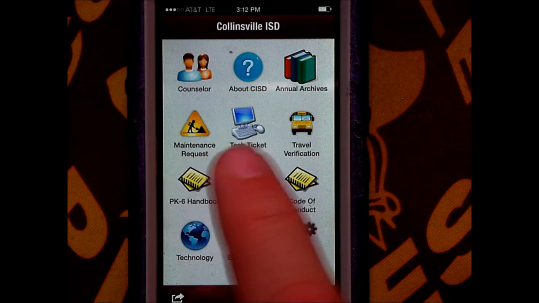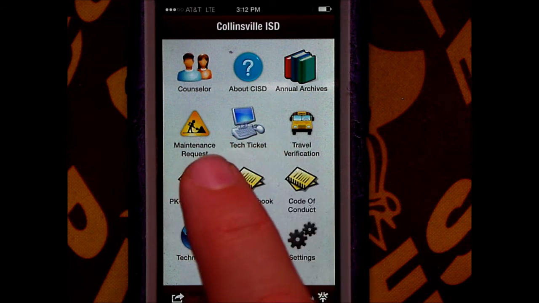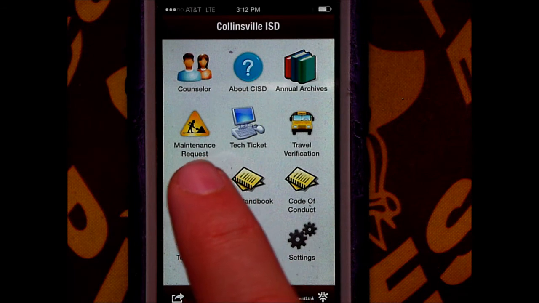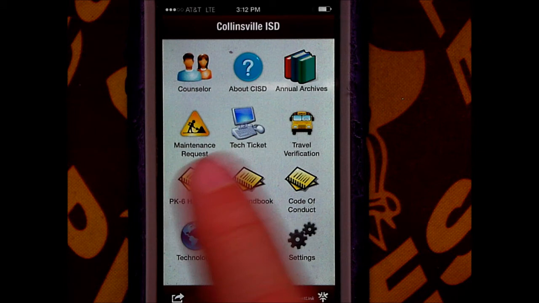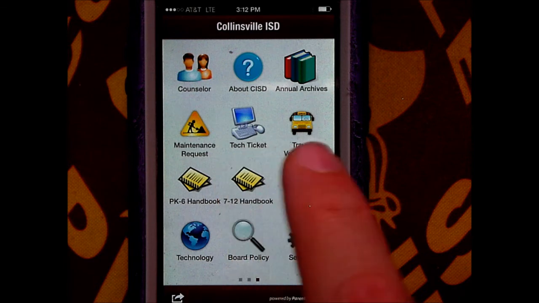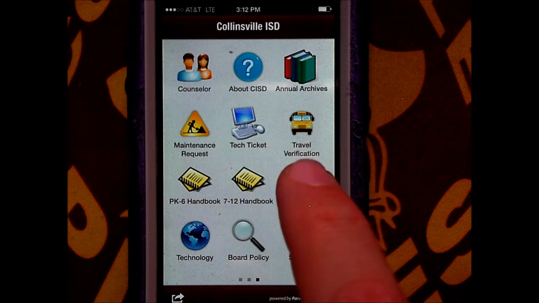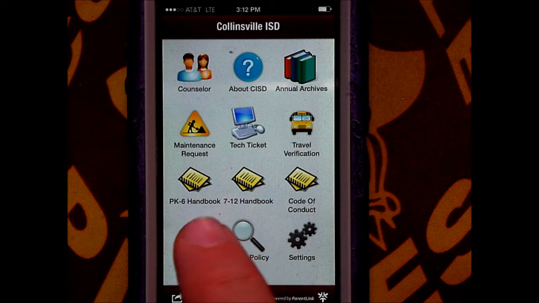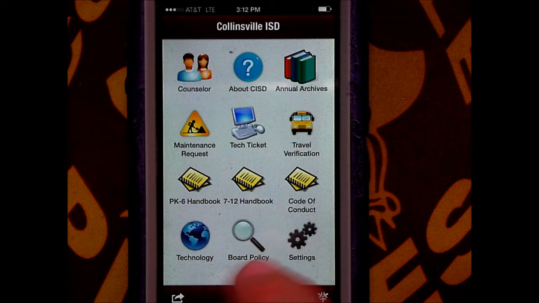There are 3 forms here. We have a form where folks can fill out a maintenance request if they see something on one of the campuses that needs to be repaired. We have technology tickets here where teachers can fill out tickets if they need a technology repair. We also have the ability for folks driving one of our school vehicles to do travel verification on that vehicle from their phone, so they don't have to wait to get back to the building to do it. We also have both handbooks, the code of conduct, the technology page, and folks can search board policy.